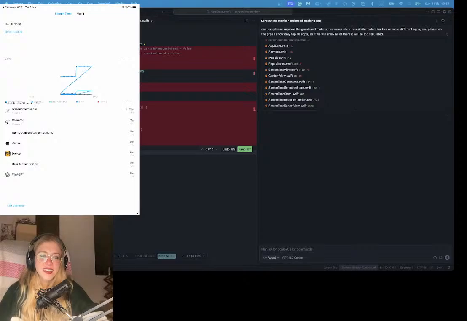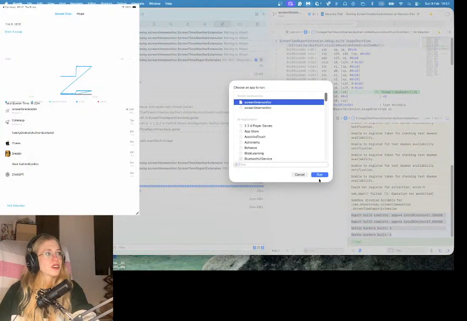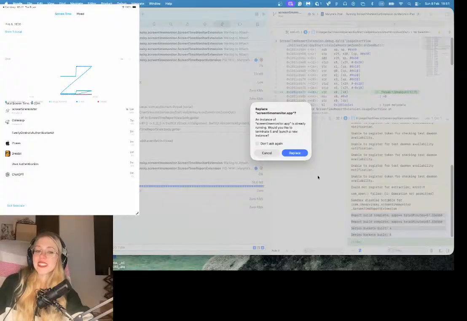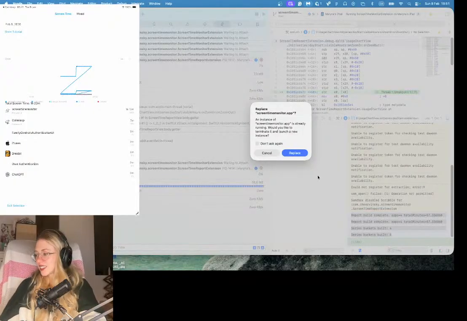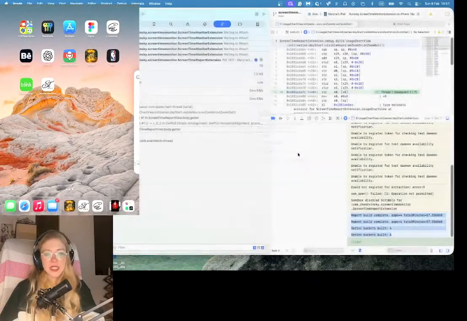Lice? What do you mean? Borscht up lice. I'm not sure what you're referring to. Okay, let's see. Hopefully it's going to work. Screen time monitor. I'm happy that it's actually got better now. And user authenticator. Replace. Let's go.